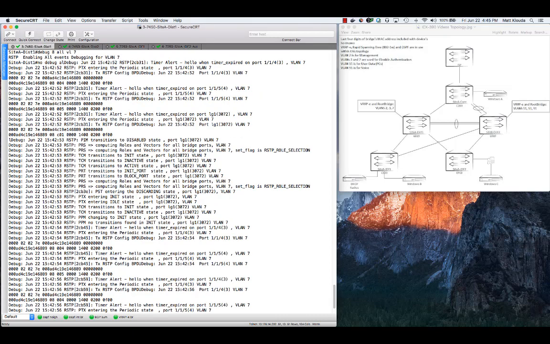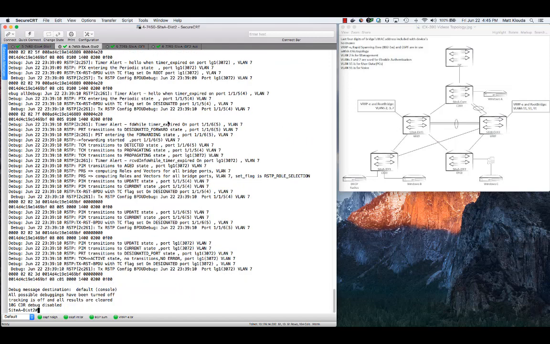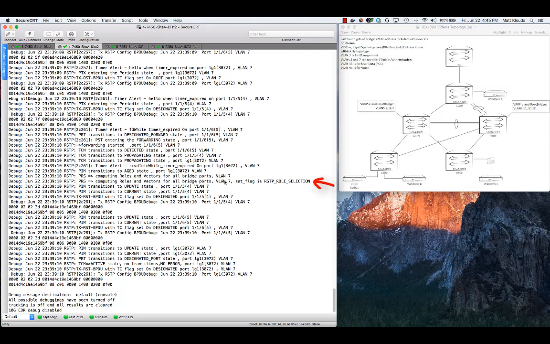Well, we have some debug output here. And this debug right here is from distro 1. Now, distro 1 is telling us that we can see an RSTP role selection happening. Okay, that's not good. The way that our topology is built, we've established who our root bridges should be. So as we talked about, VLAN 7's root bridge should be here in distribution 1. Now, if we look at this same output again in distro 2, we can see the same thing happening. We have a role selection happening.